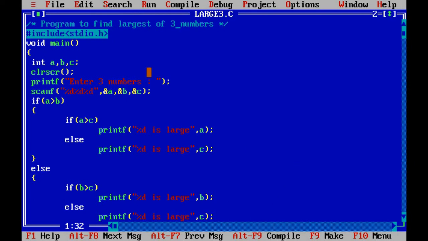So this is the program to find the largest of three numbers. Here we have the comment, program to find largest of three numbers. We have the hash include statement, which includes the header file of C, that is stdio.h in the program, void main. In main function, we have first the variable declaration. In this, we require three values. So, three variables are declared, A, B and C, to store three numbers. The data type is integer.